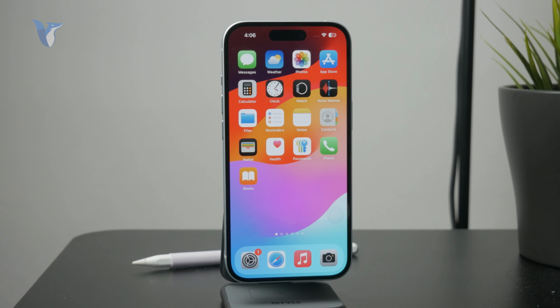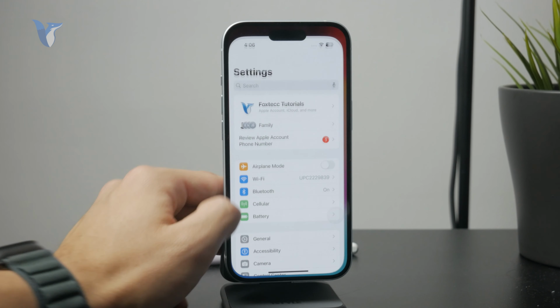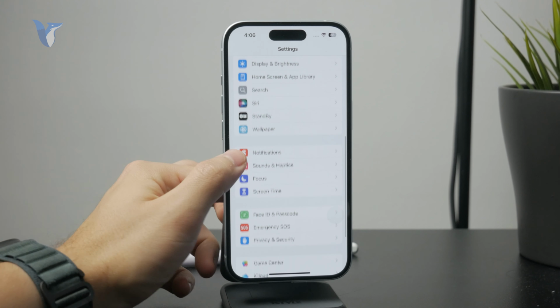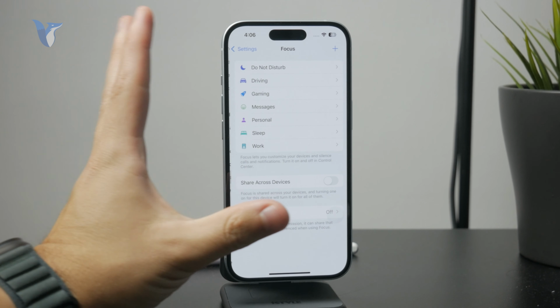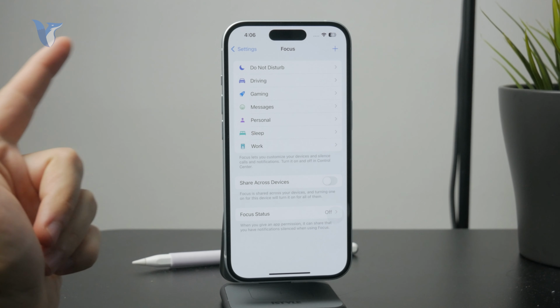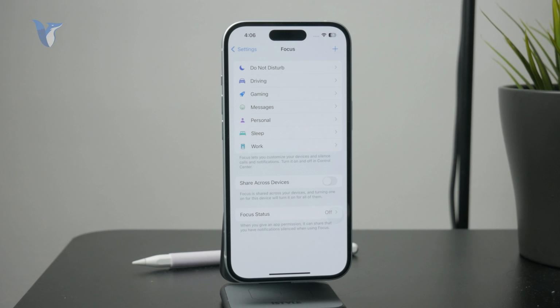Let's get started. There are some ways you can mute them. The easiest method would be to set up a focus mode. Inside of your settings app, you can find the focus section, and a lot of people use it for different purposes, like the work focus mode or personal, whatever it might be. The name's not that important, but the filtering which you can set up really is.